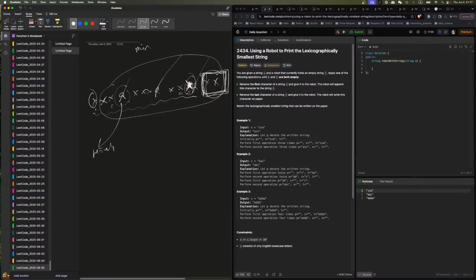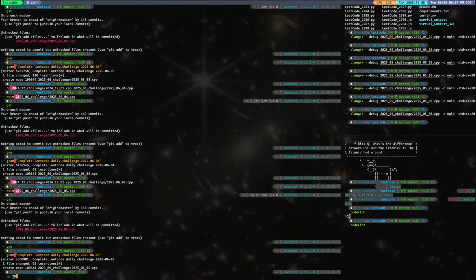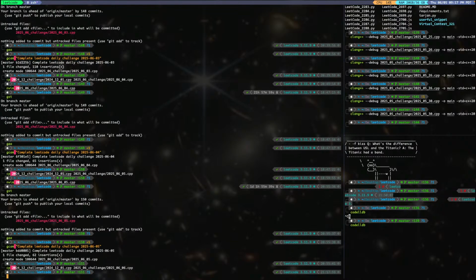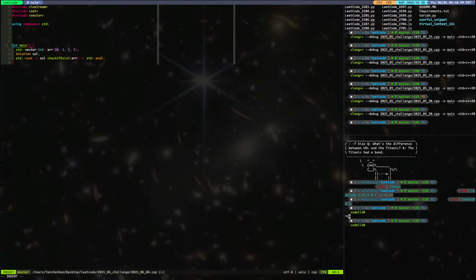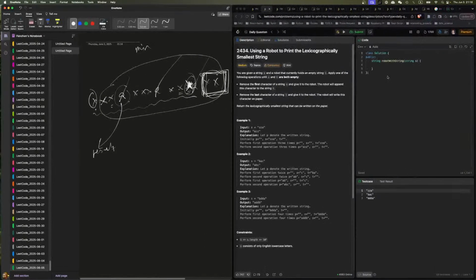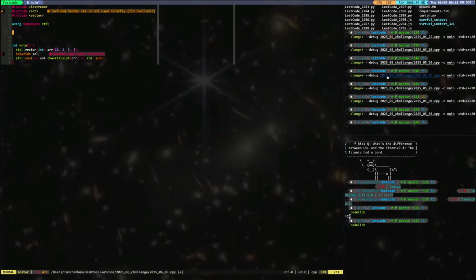And again, we compare. Now I need to know how to create a priority queue with a custom compare, because I forgot how to do the custom compare. This is where a large language model shines.